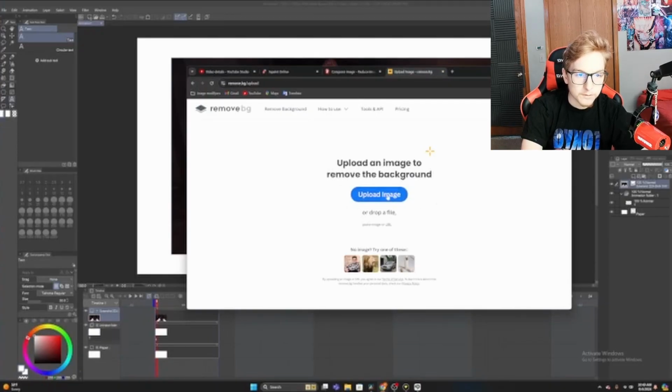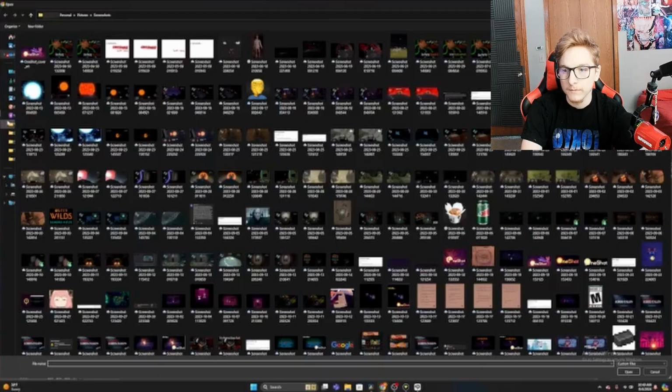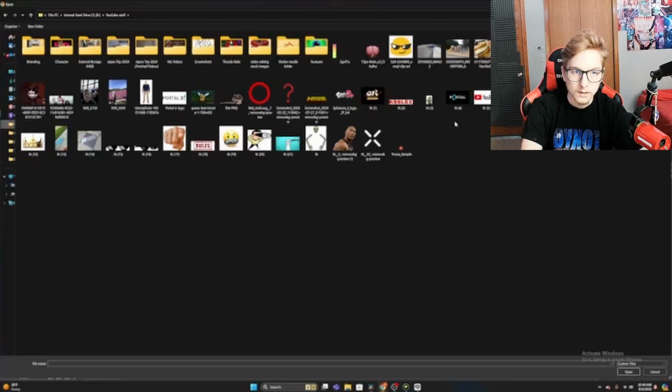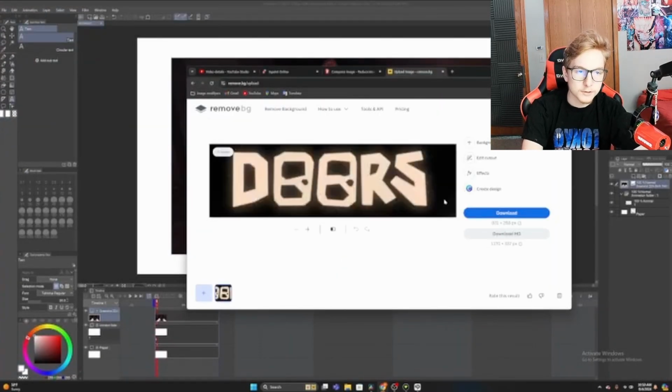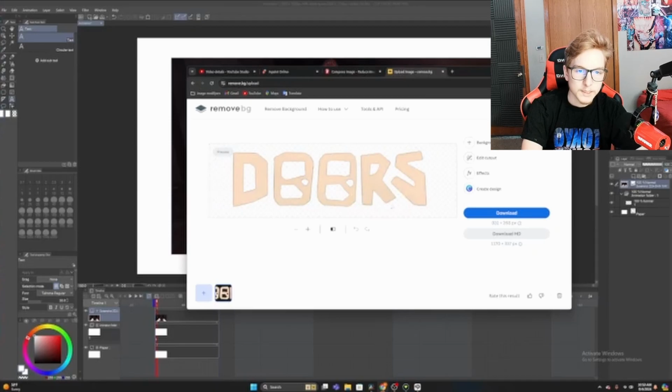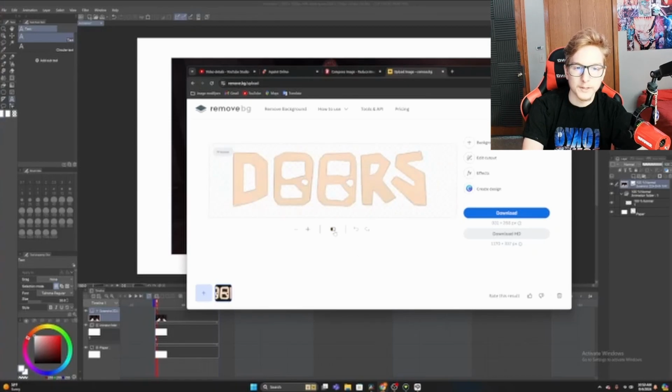This one allows you to remove the background of an image. This is helpful for when you're trying to get different games, like their title screen, into your thumbnail. So in this case, we're going to bring up the Roblox Doors image. And then this allows you to go in and erase the background, as you see here.